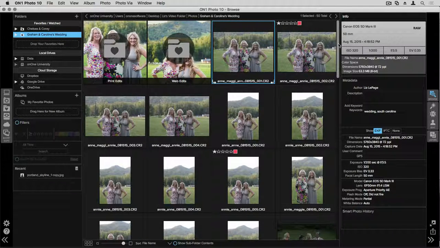Tagging and rating your photos is a great way to sort through images quickly and easily and find the photos that you'd like to edit. I have a folder of images open, and you'll see that a couple of the files have star ratings or color ratings at the top of the thumbnail.